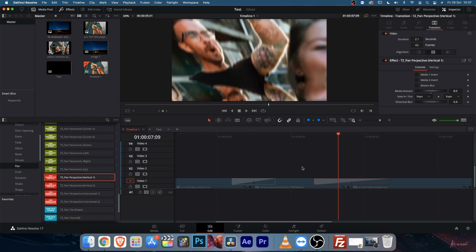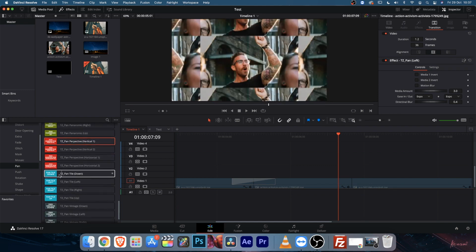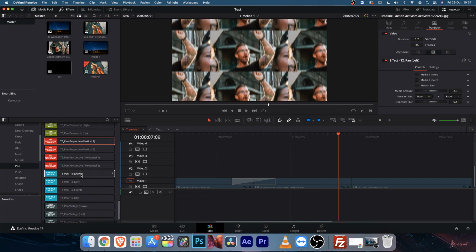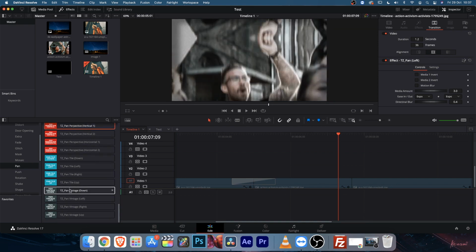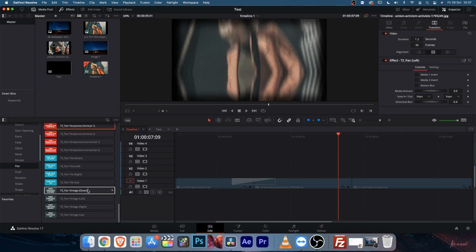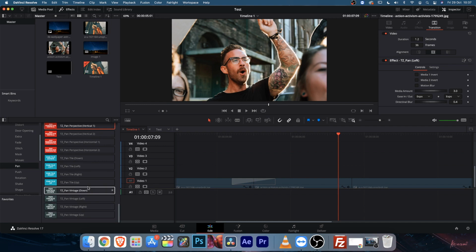So not all of these transitions will have this media amount, but most of them will have this amount section. So you can control the amount from here. So now let's move on to the next. So these are all perspective, vertical, horizontal, etc. Then you will find this pan tile. It's also very cool. Then you will find this pan vintage. There are some grungy vintage looking style over here, from left to right, etc.